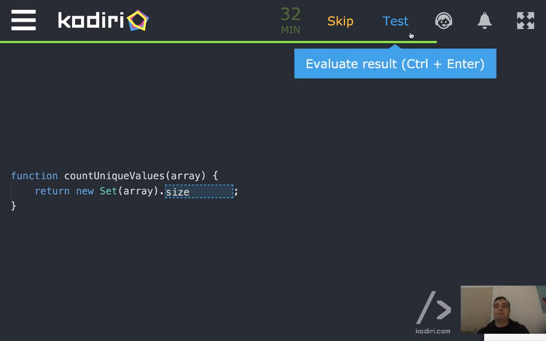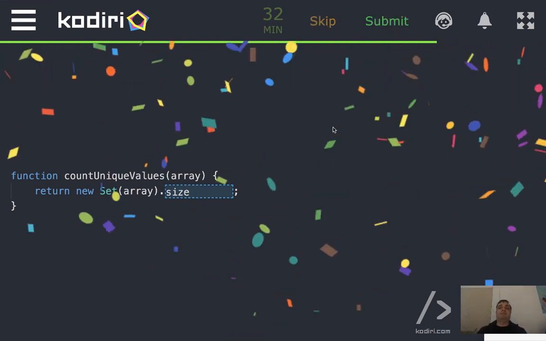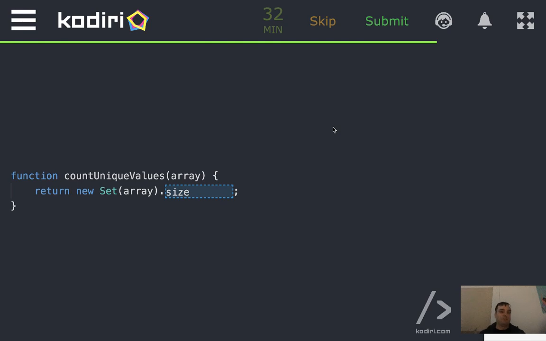Cool. Okay, so let's test it. Yes. Awesome. Confetti. Set.size. Let's remember it. Anything else? Any questions for Esteban? No? Cool. Thank you, Esteban.